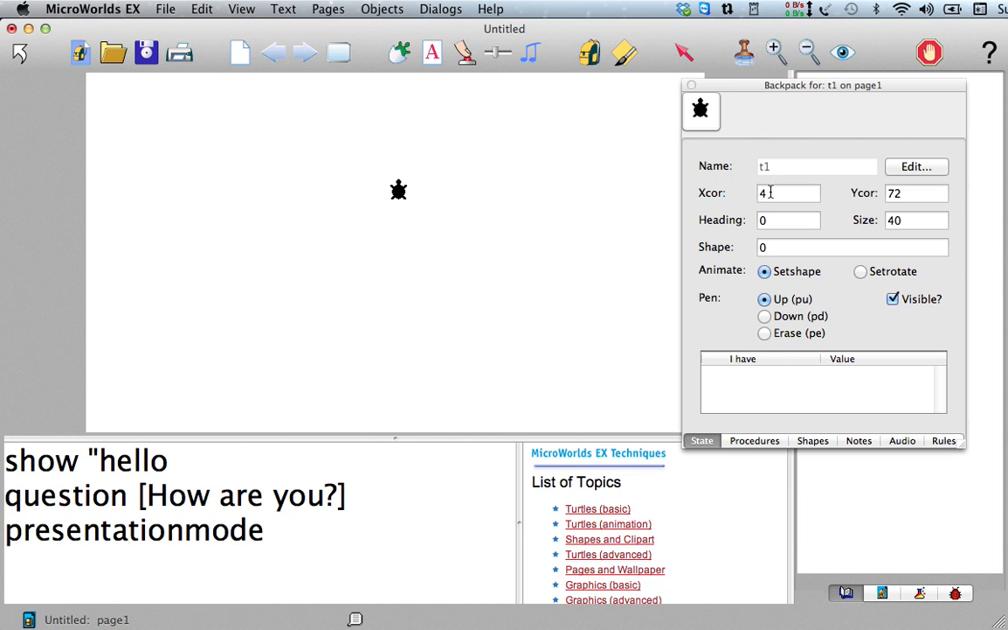So the way to think about it, like I said, there's either commands or reporters. Okay, show is a command, question is a command, presentation mode is a command. Command is telling somebody to do something, right? So you're telling Foo to do something, either make the turtle move, pop up a dialog box, write something in the command center, do something. Okay.